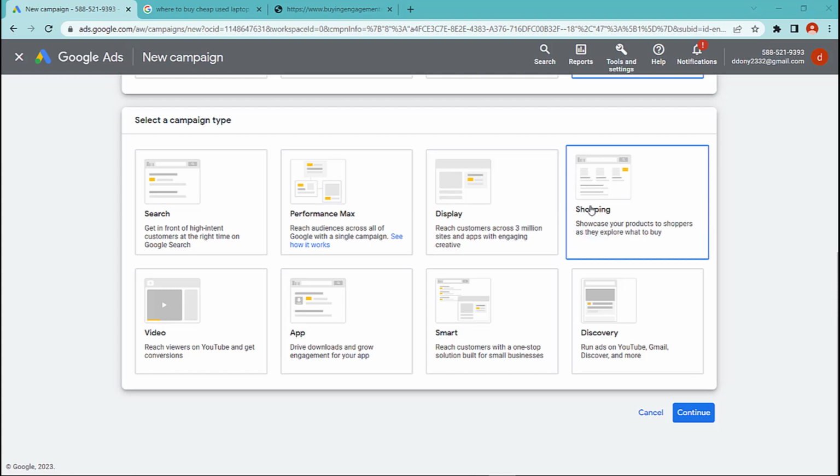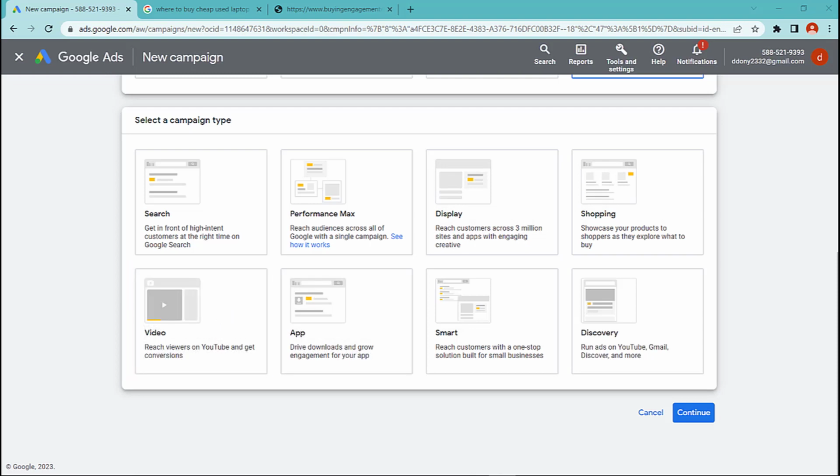Shopping. The shopping campaign type is focused on product-based ads that appear in Google search results and other Google-owned properties. These ads are designed to reach people who are actively shopping for products like yours and may be more likely to make a purchase.